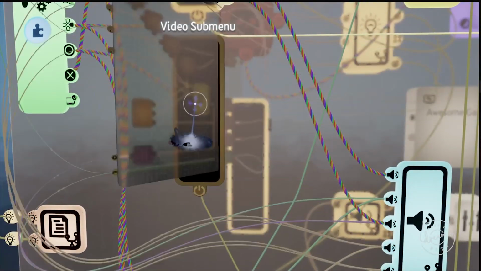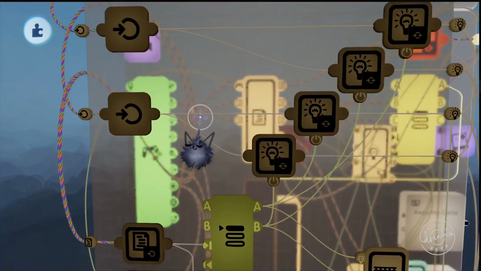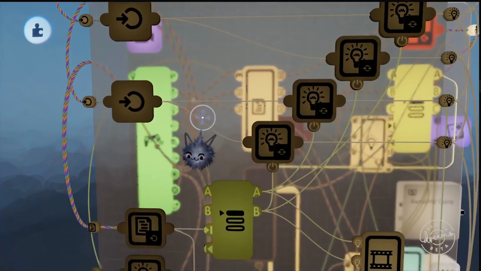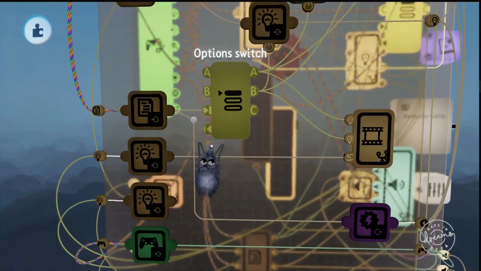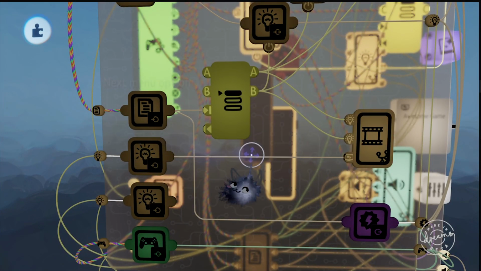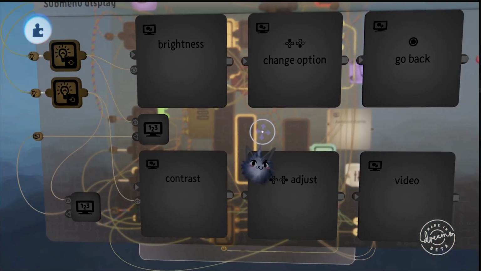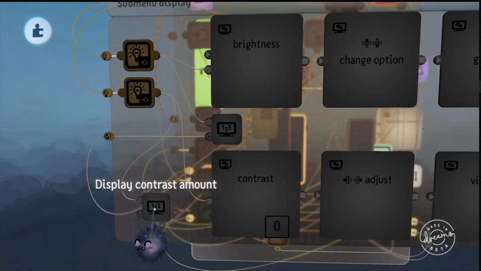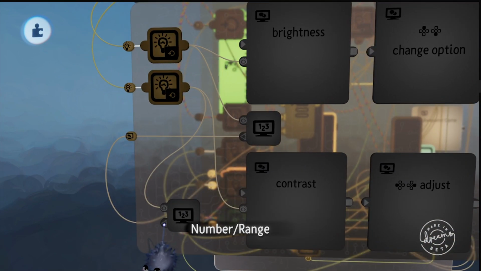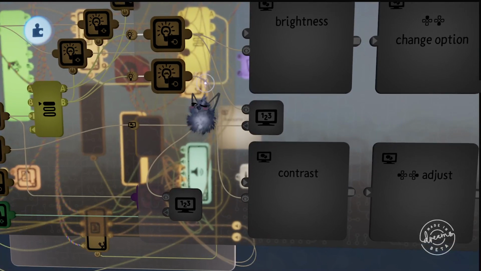Now let's fix that bug in the video submenu. The problem was that the number indicator for the contrast adjustment did not change from 0 while the contrast of the background was clearly changing. From that, we can deduce that the problem probably has something to do with the number displayer used to display the contrast adjustment amount. And when we look at the display contrast amount number displayer, we see that nothing is hooked up to the number range input.